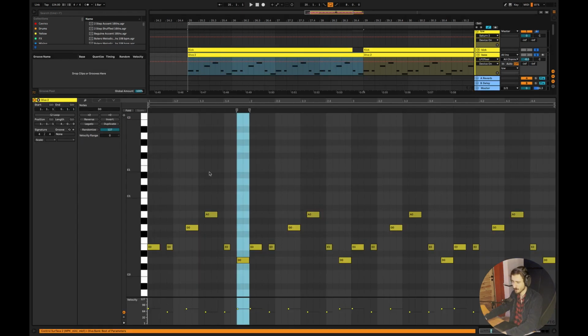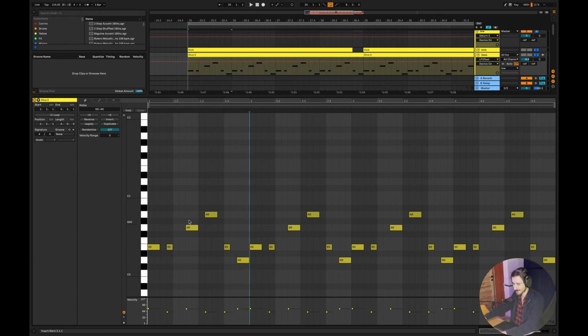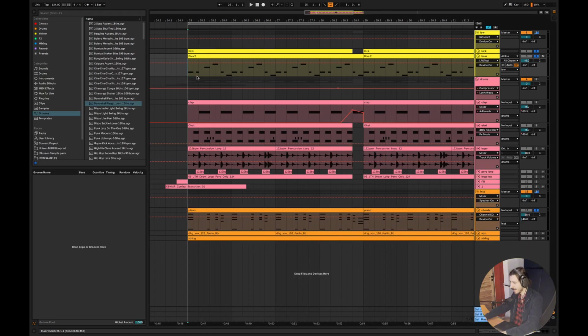Sometimes you can use notes outside of the scale if it sounds nice, because there are no rules, like really. If it sounds nice, it sounds nice. And yeah, it's as simple as it is.